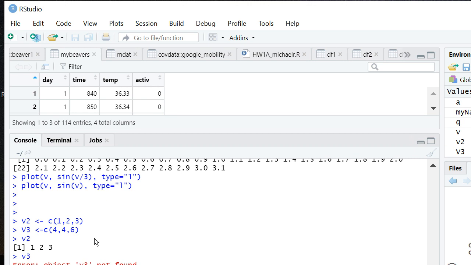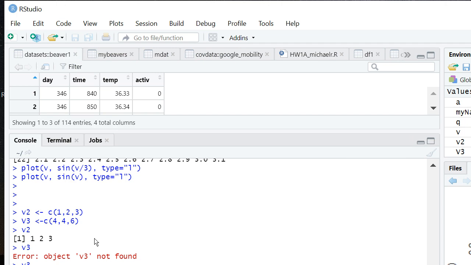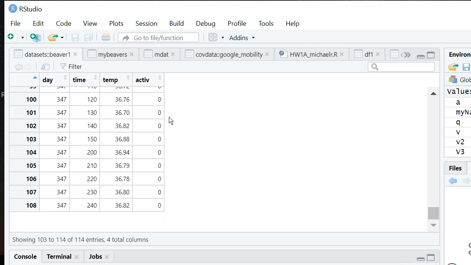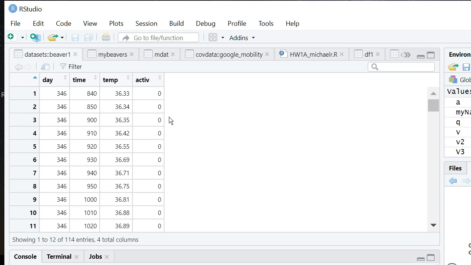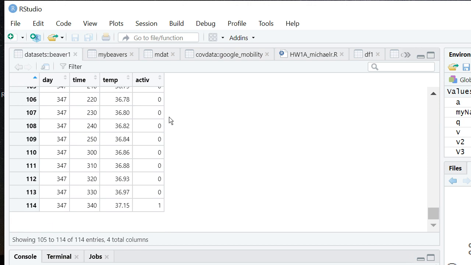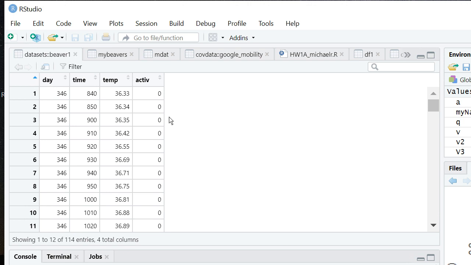One thing that's really great about R is that you have a whole bunch of data sets at your disposal, and I like this data set that's about beavers. I'm not going to tell you what it's about, but you can research it if you care. They did some research on some beavers, and the day is probably like the day of the year, not the day of the research study. Okay, so there's only 2 days in the research study. This basically takes place over roughly 24 hours.